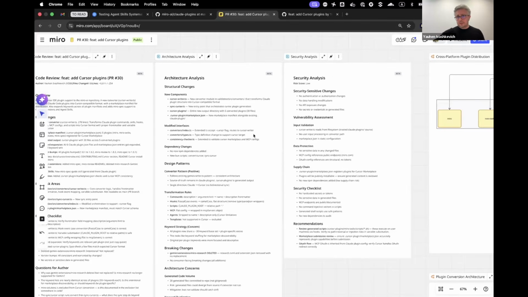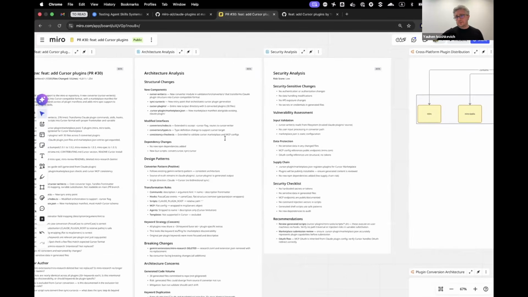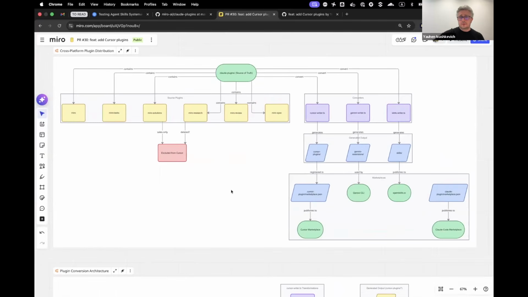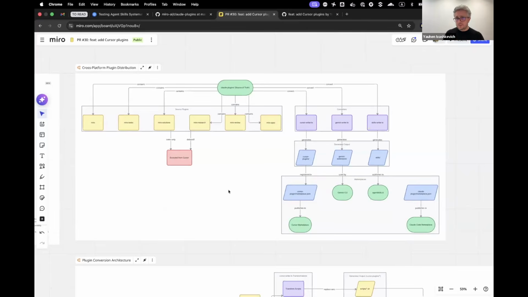And what happened here was that we added the Cursor plugins. So definitely there are very low security risks and maybe not so many things to learn from the architecture analysis. But another thing that Claude created, because it was specifically clarified in the instructions, is the diagrams of what exactly these changes mean in the whole architecture.